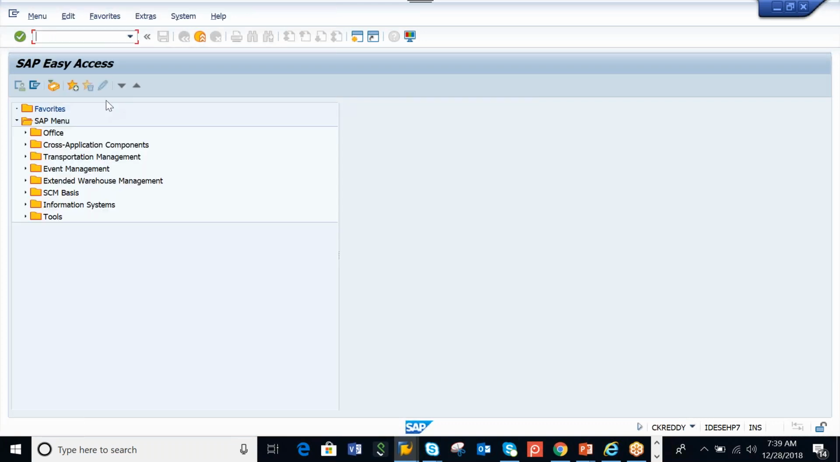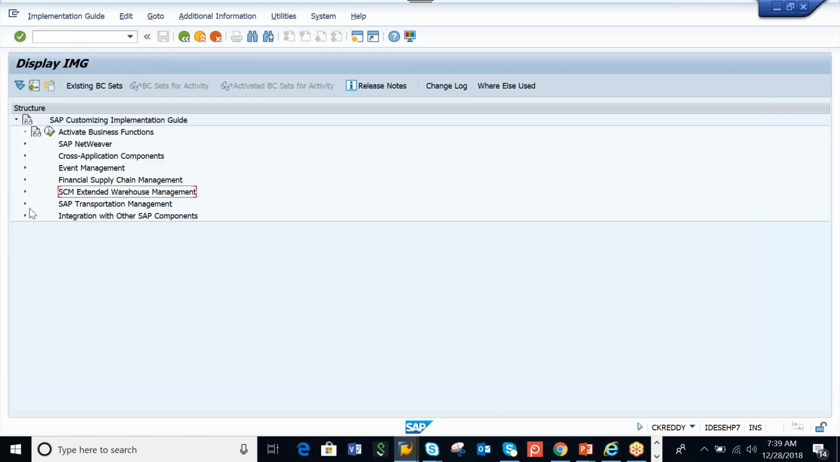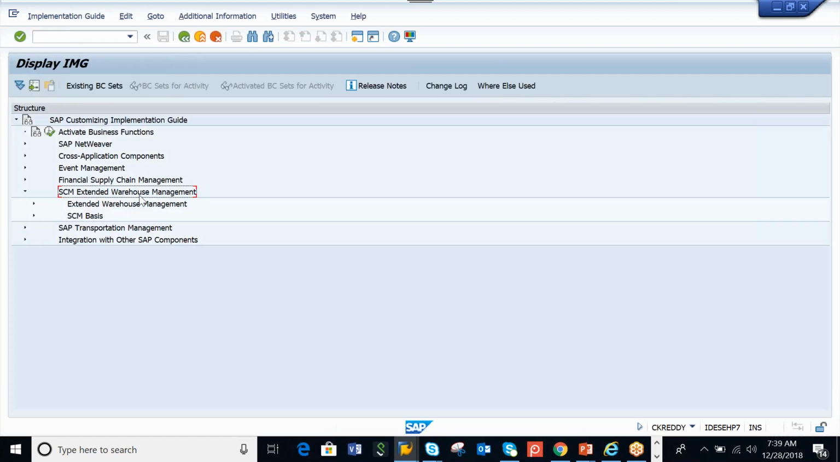Go to the implementation guide, IMG. SAP Extended Warehouse Management. Within the SAP Extended Warehouse Management, we have seen some landscape setups under the SAP Basis, system-wise connectivities and so on. Coming to the warehouse specific, that falls under this Extended Warehouse Management. Open this hierarchy and the master data.